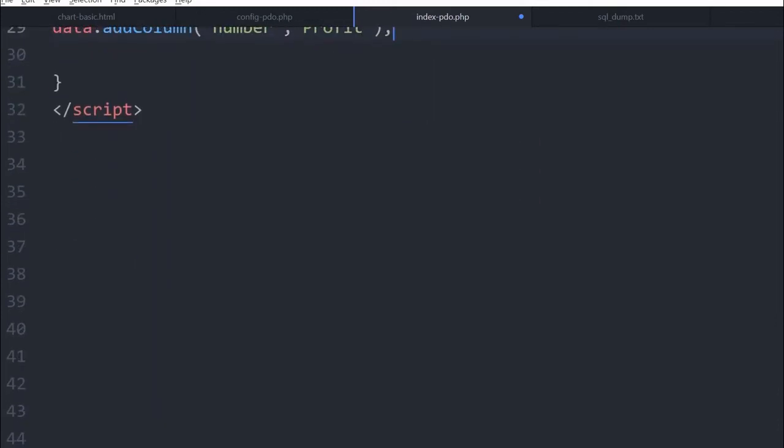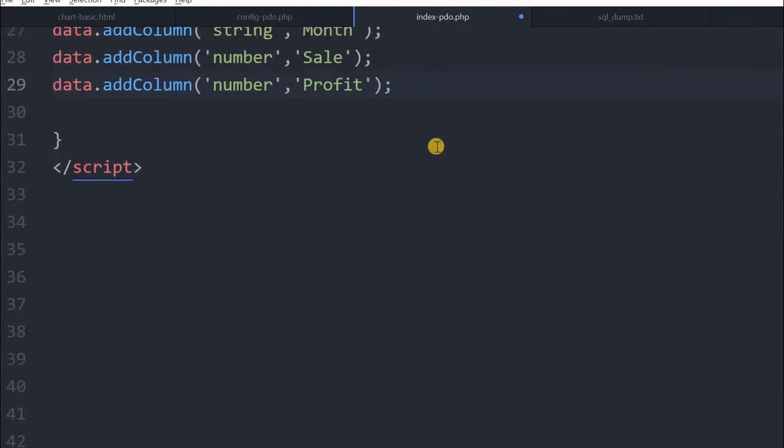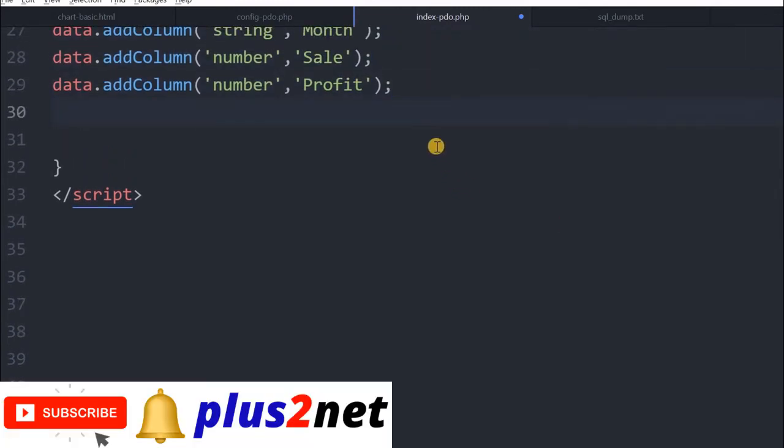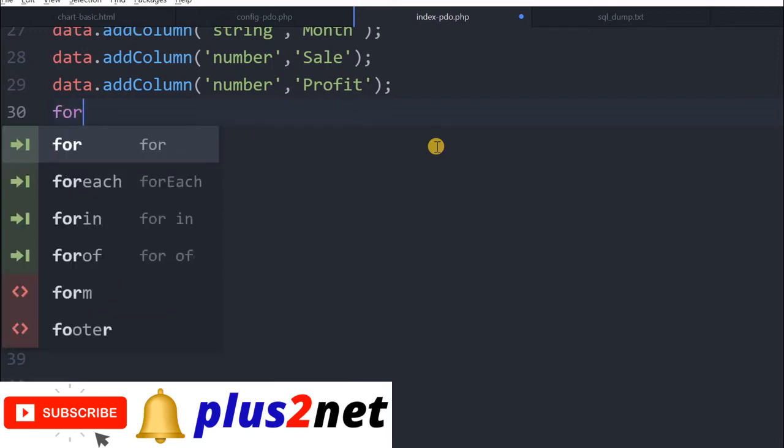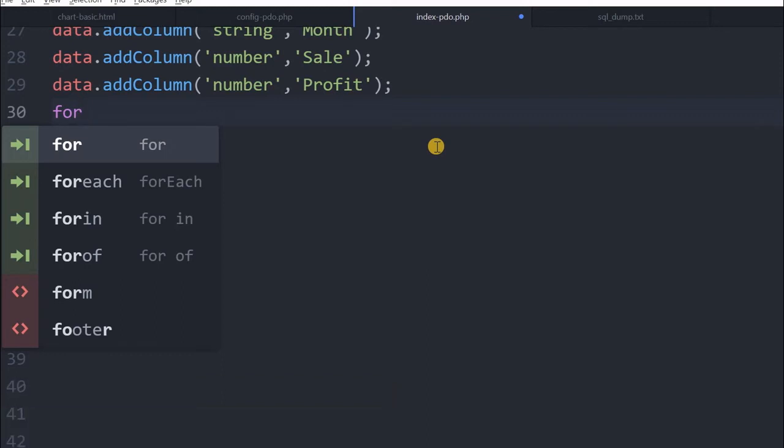Let me move up again. Okay, now let's add the data to our chart. This is the most important part. There are different ways of adding data. Earlier, in the basic introduction of the pie chart, we explained how you can put the data directly here. But now, because we are taking it from a database, we have slightly modified it. You can watch our first part also, where we use the data directly.